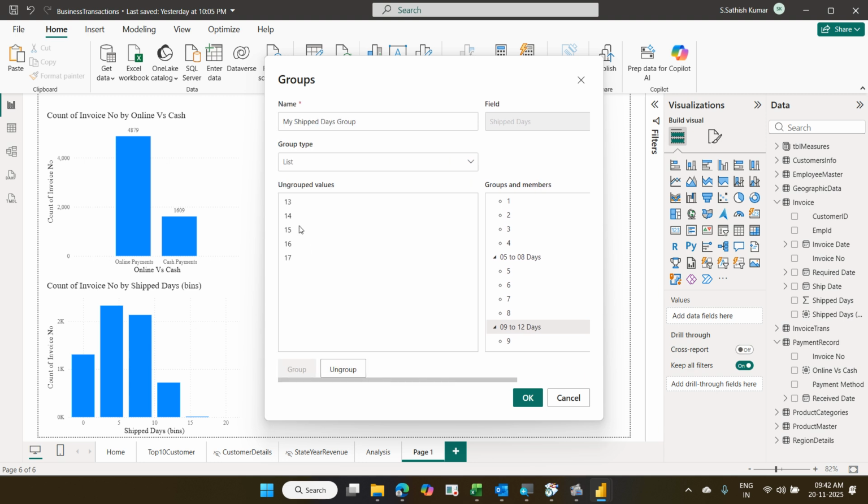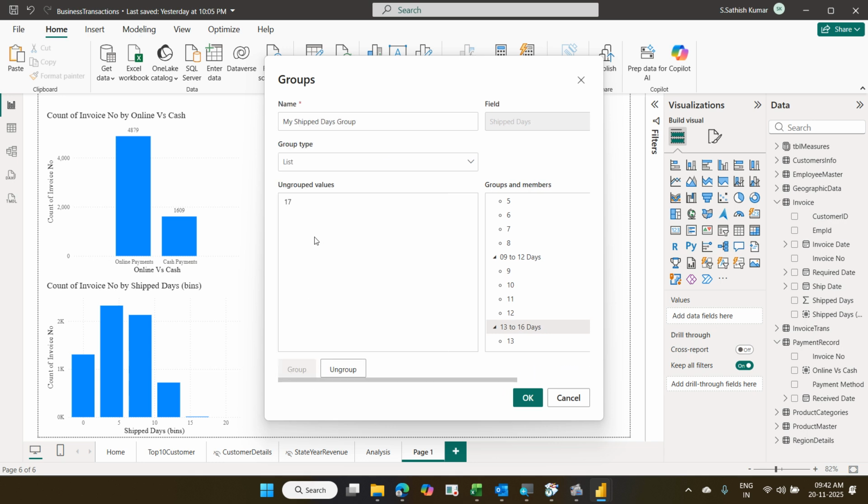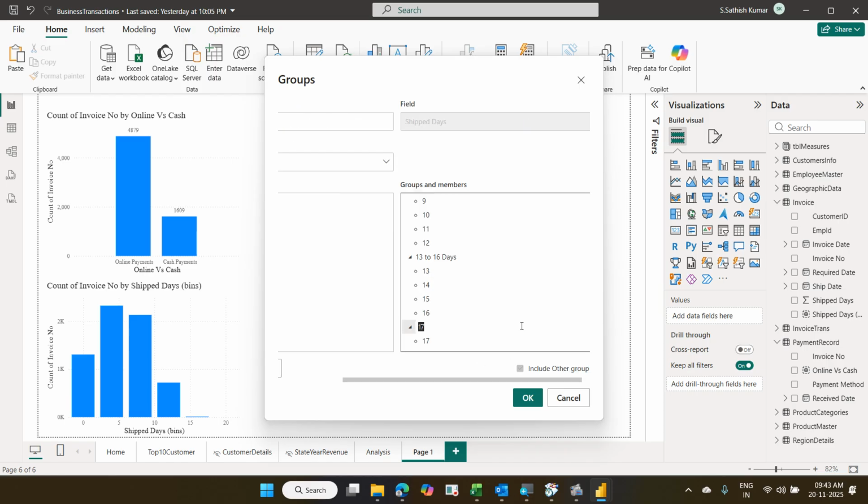Final one. After this, later I may get 17, 18, 19. We select this and group it, greater than 17 days. So I have created 1, 2, 3, 4, 5 groups. If you have not grouped 17 also, it automatically groups under other groups. So it automatically groups under other groups, but I have grouped it. Or you can leave it also.